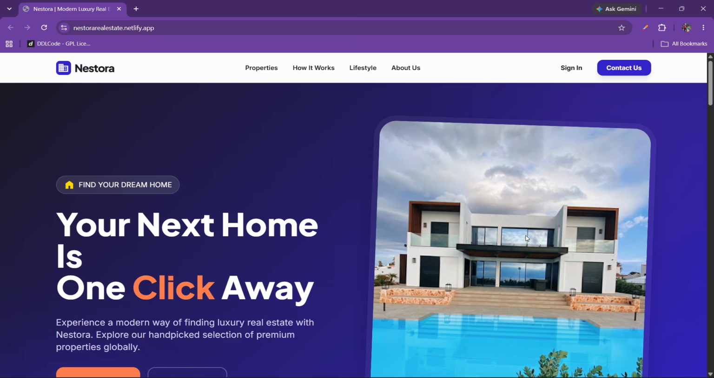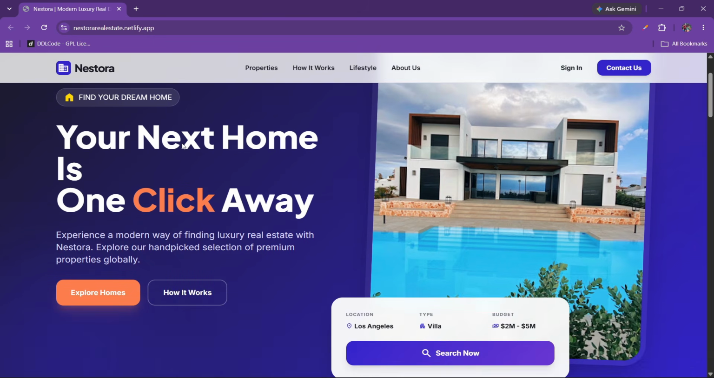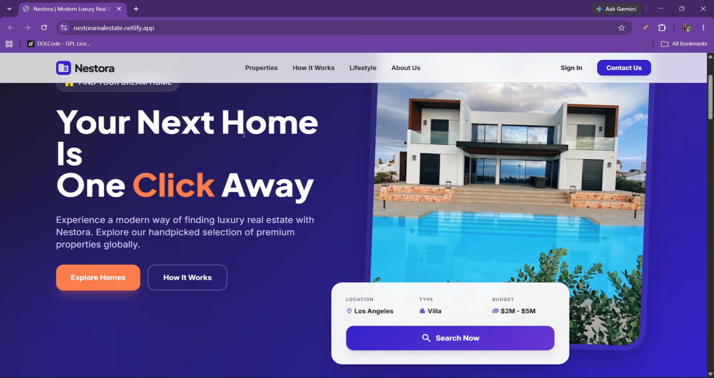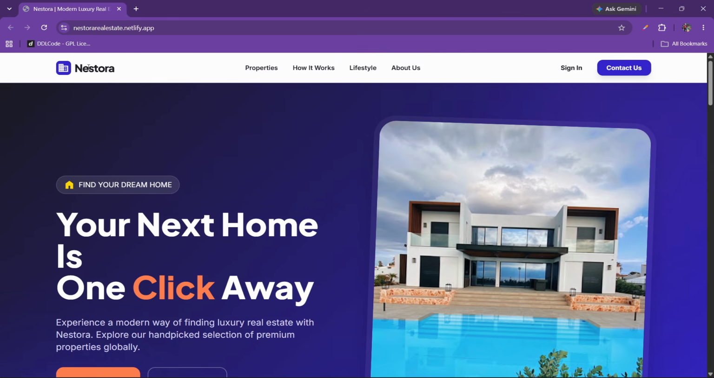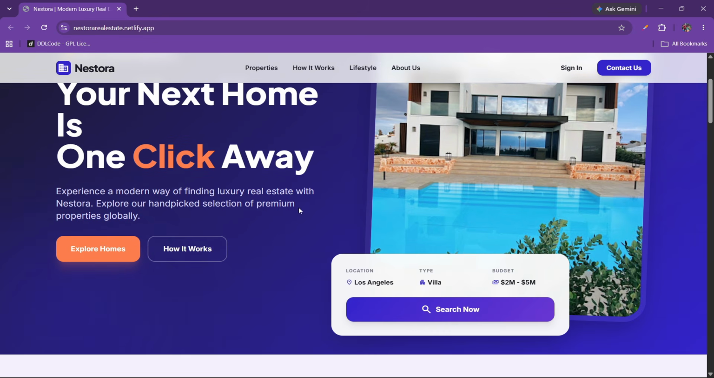Okay, and here you can see we have this type of image, and at top you can see that when I scroll below, then this part of the header will be sticky at the top. You can see we have here the logo. Here we have the properties, how it works, lifestyle, about us, and here we have one option for the sign in, and here we have the contact us. Okay, now you can see we have this type of layout. Also when we scroll, this part of the header will be sticky, and it will become a little green color.